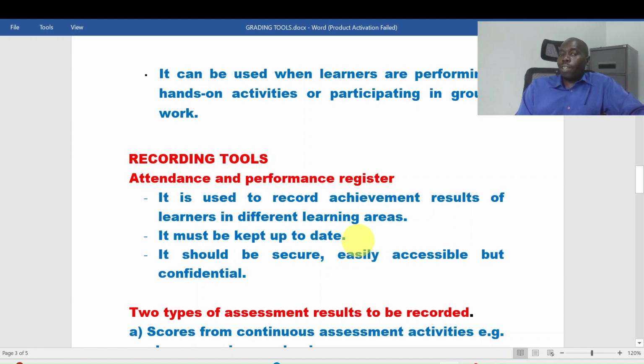That means each and every time you administer a test, immediately update, record, or put the grades onto this register. But also, what you want to bear in mind is that learners' grades are confidential, so they have to be kept confidential. It has to be accessed easily by you, by other teachers as well, by the school administrator, so that in case you are not available, someone who wants to have an idea of how learners are performing should be able to access this with much ease. So keep it secure but accessible. Let others know where it is being kept, so that when you're not around, they can access it and use it. So that's the recording tool.